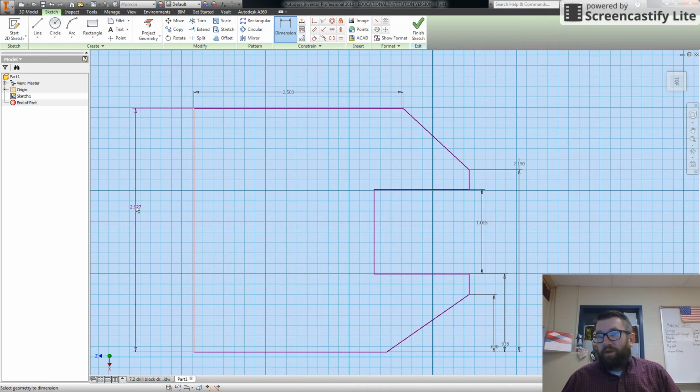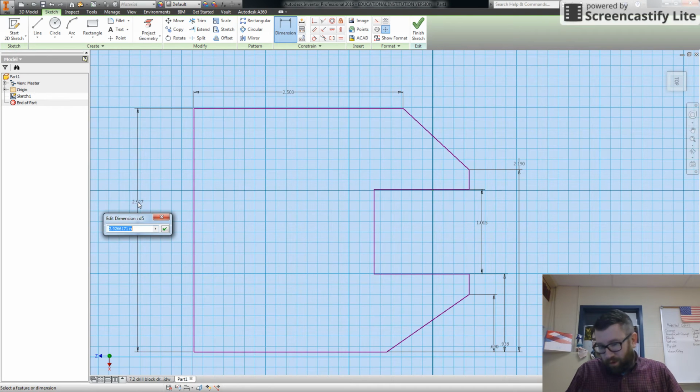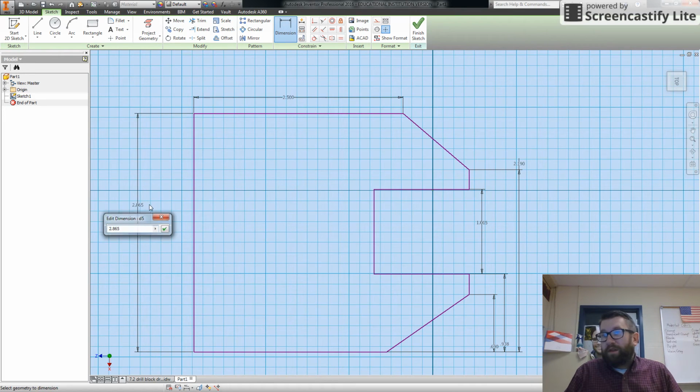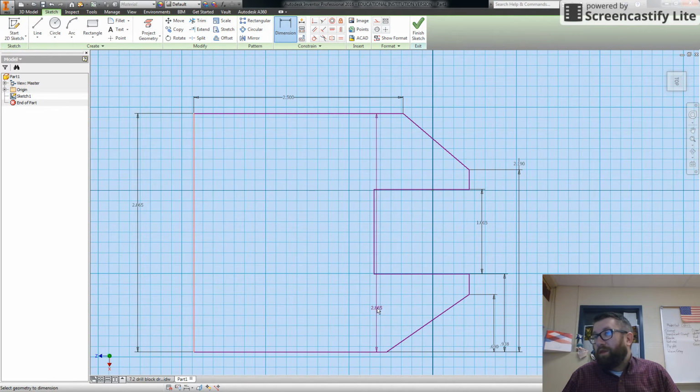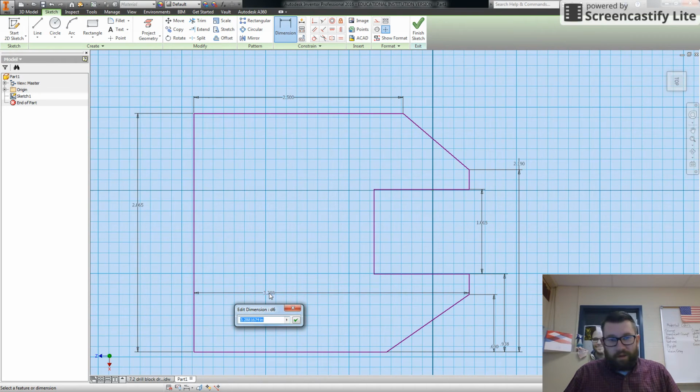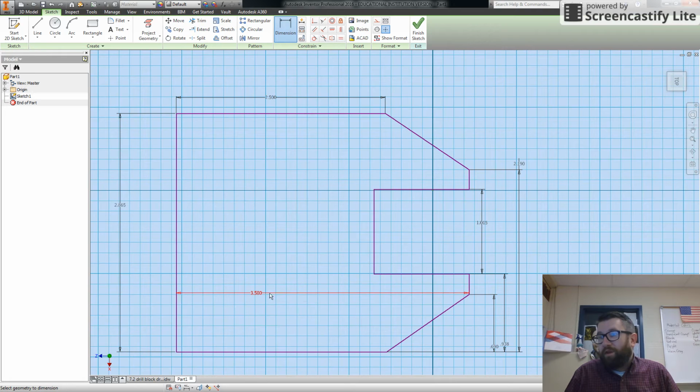Now, let's come over to the other side here. My overall width, 2.865. And my overall length to this corner right here needs to be 3.5. And I believe that is all of the dimensions that we're going to need to extrude the part.